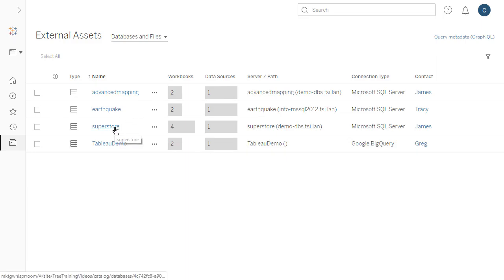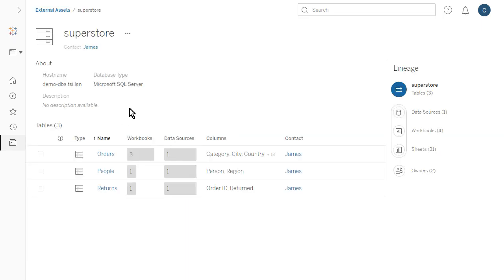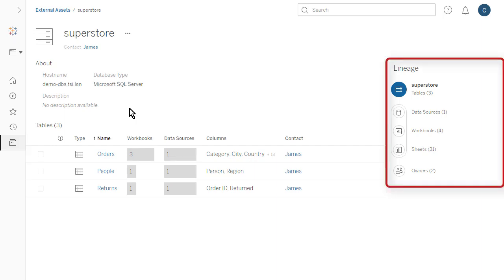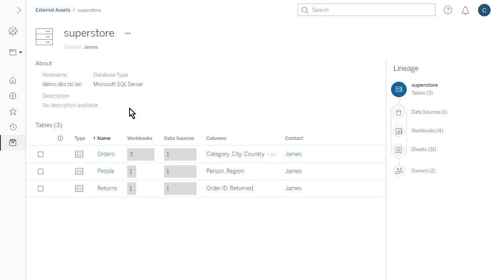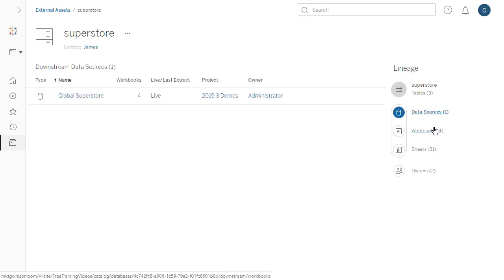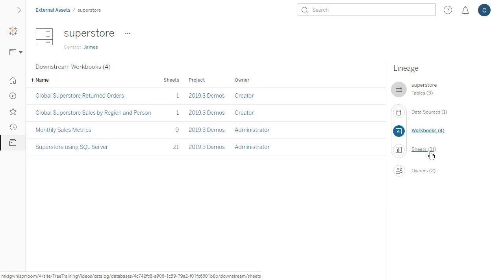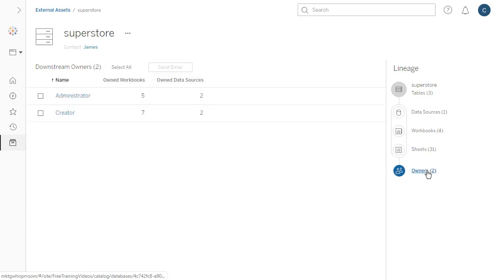When we select the Superstore database, we see all the tables it contains. To the right, we see the lineage pane. The lineage is a visual representation of the relationships among the database tables, and the Tableau flows, data sources, workbooks, sheets, and owners. We see that this database has relationships with 3 database tables, 1 data source, 4 workbooks, 31 sheets, and 2 owners.